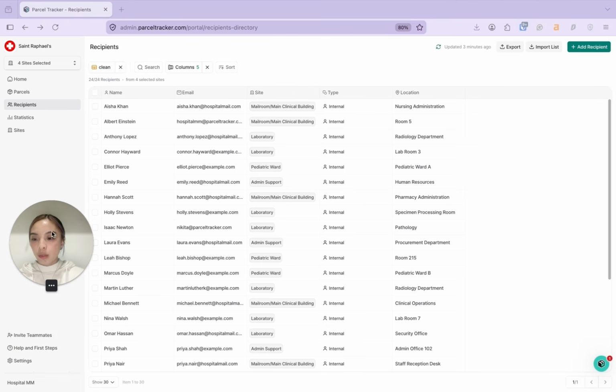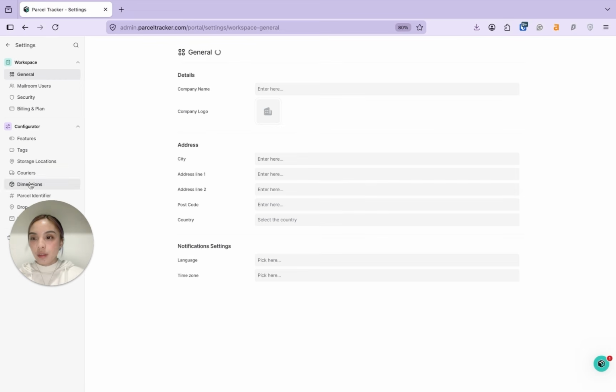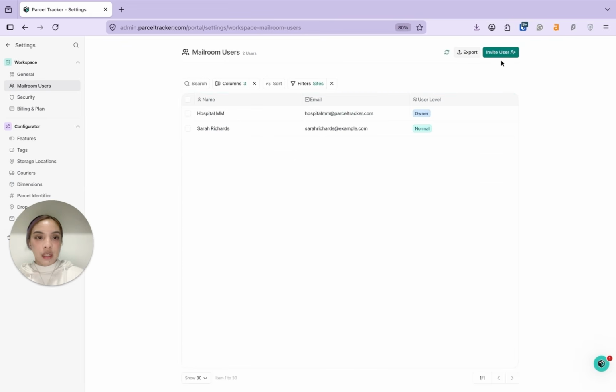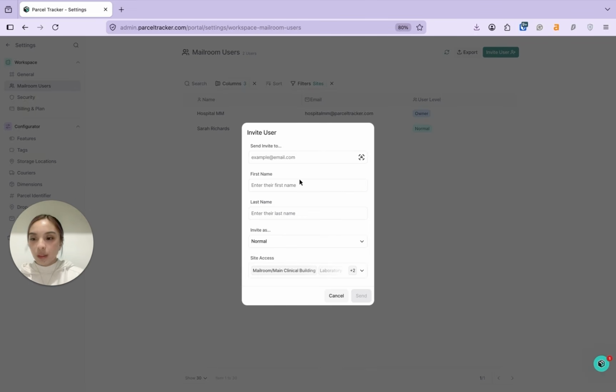So to do that, we'll go back to Settings and select Mailroom Users. Then click Invite User. Enter the necessary details. You can even select their permission levels. If you just want this person to be able to scan in and scan out parcels, maybe add and edit recipients, then invite them as normal. But if you want them to have more control over the sites and the features, then add them as admin.